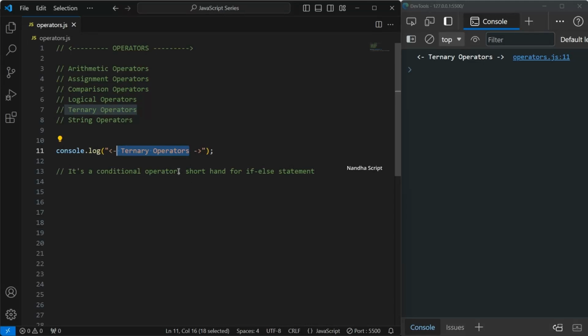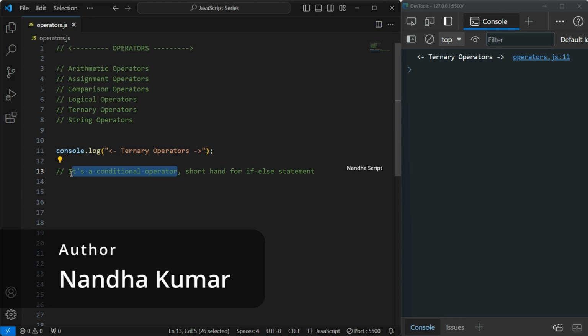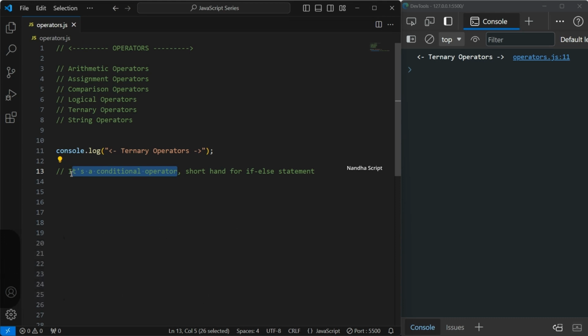Ternary operators are conditional operators. They are used to execute our code based on a condition. If it satisfies the condition, the true part will work. If the condition is not satisfied, the else part will work. The ternary operator is shorthand for an if else statement.